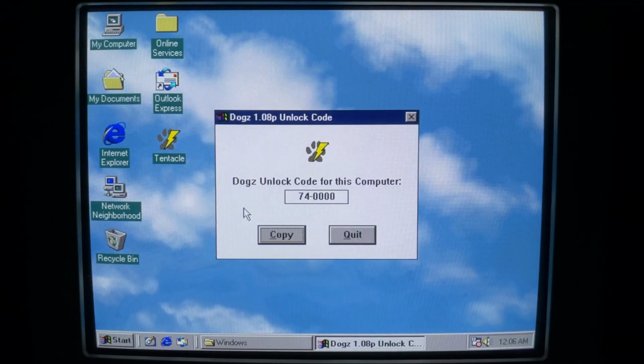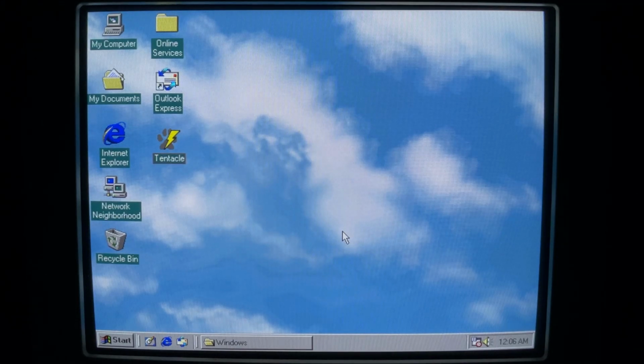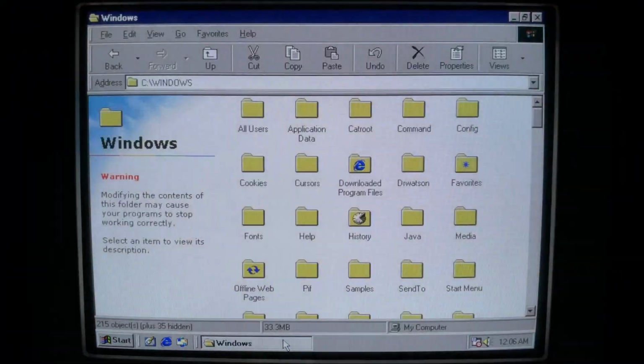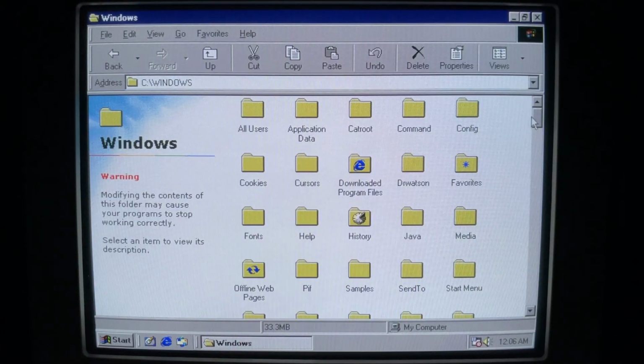And we can see that the dog's unlock code runs much faster than the 2 minutes or so it took in the original video. We get a different code this time, so I guess it is randomly generating something in its code. But at any rate, we're still infecting files. And since this is Windows 98, it's still built on top of some of that code from Windows 3.1.